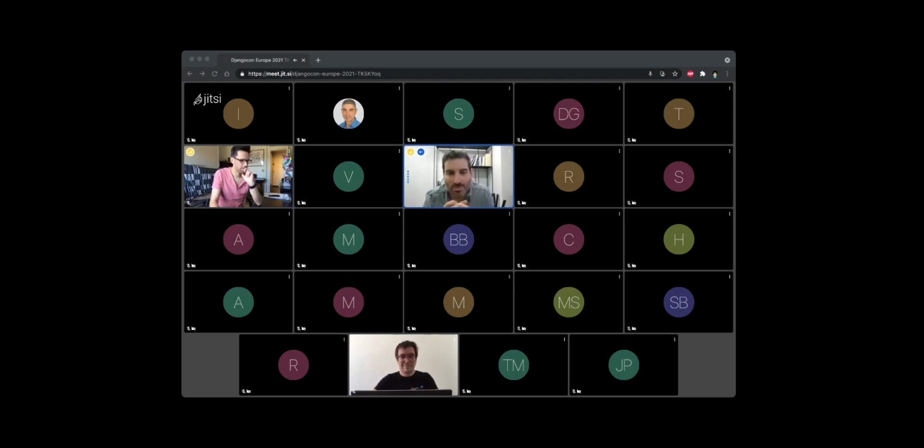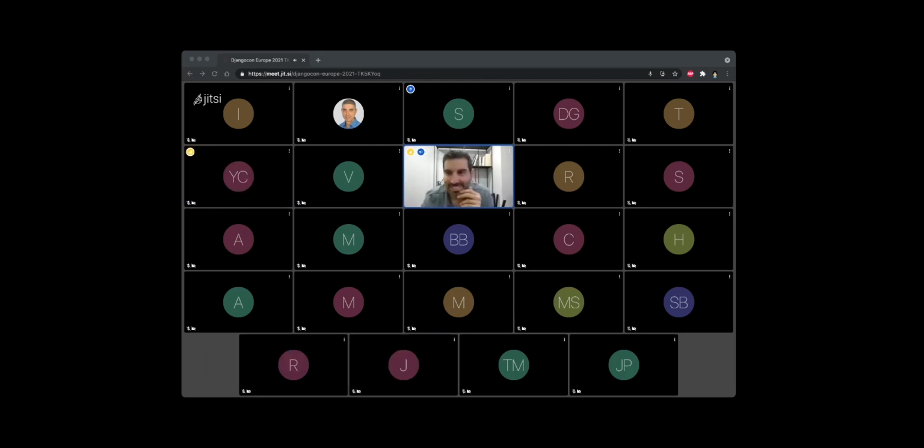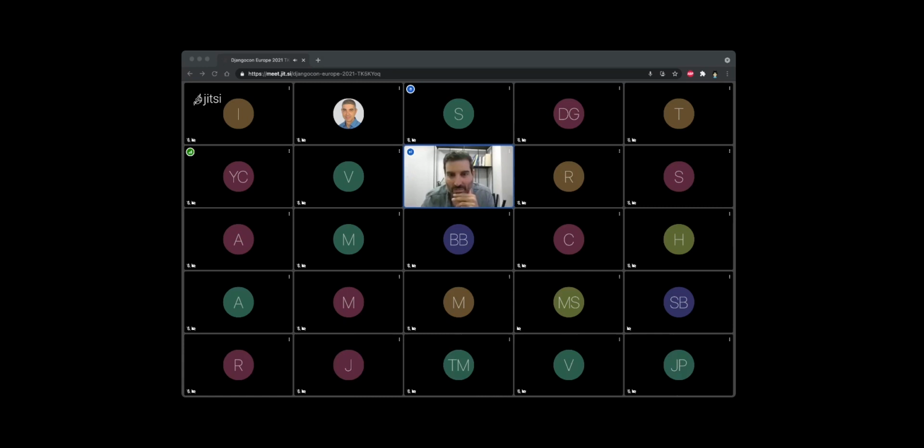Anybody else want to tell me what type of index he likes best? Wow, Jitsi is cool. I never used Jitsi. Anybody is using Oracle here? Or everybody is using Postgres?